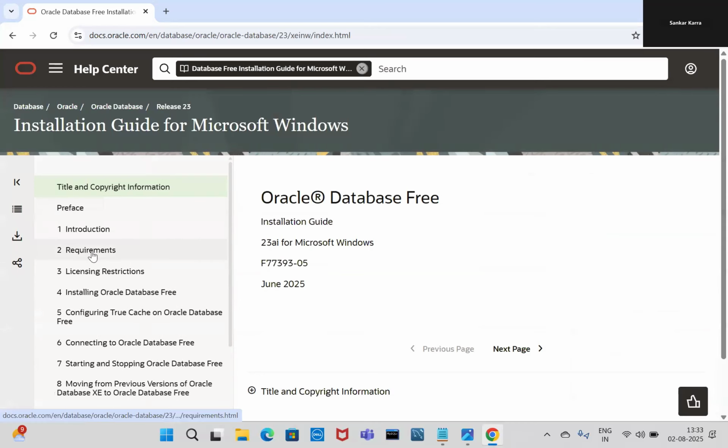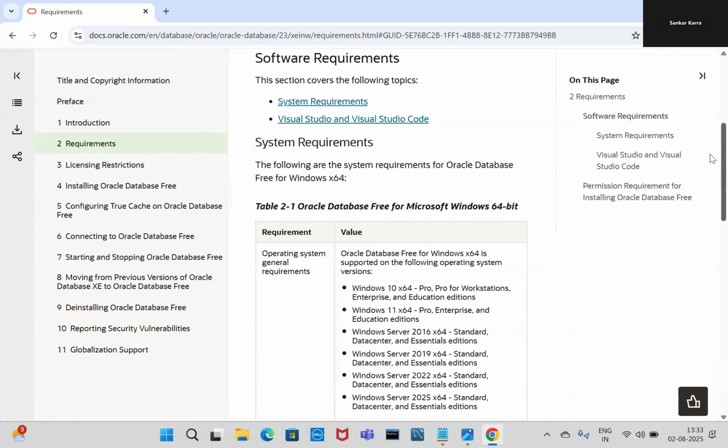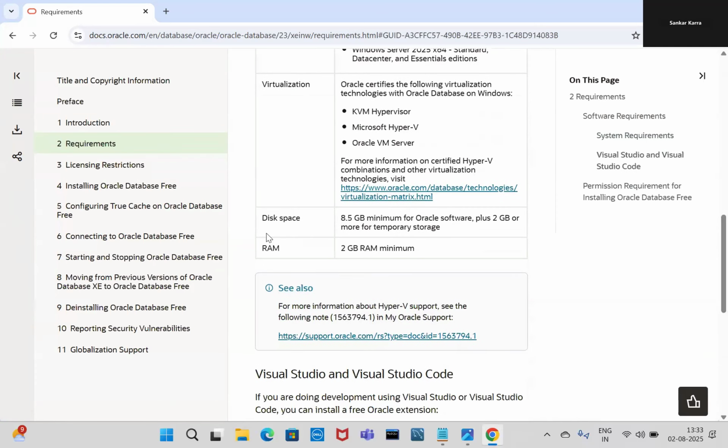The software requirements: Windows 10 64-bit. Disk space is 8.5 GB minimum, plus 2 GB or more for temporary storage. That means nearly 12 GB, right? 2 GB RAM minimum. A disk or SSD is required.